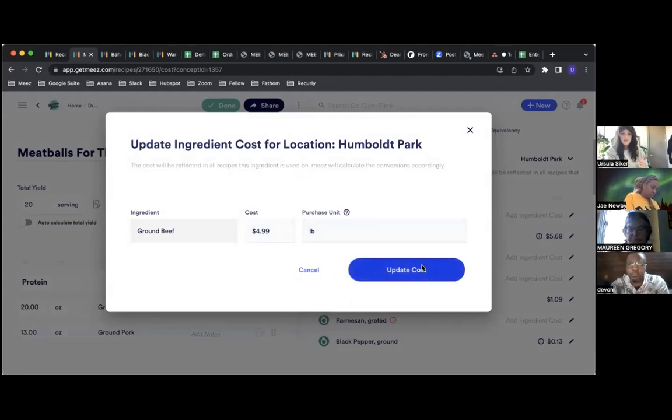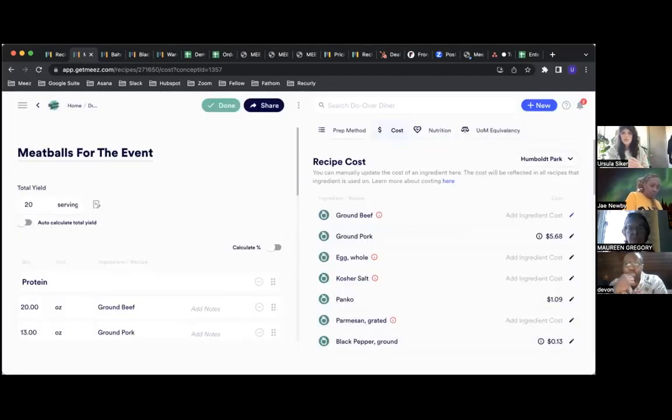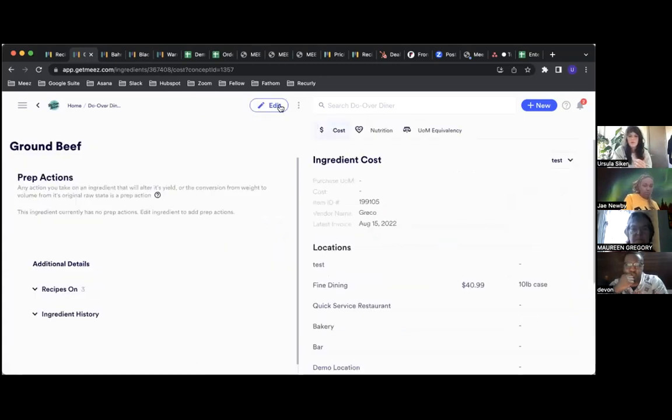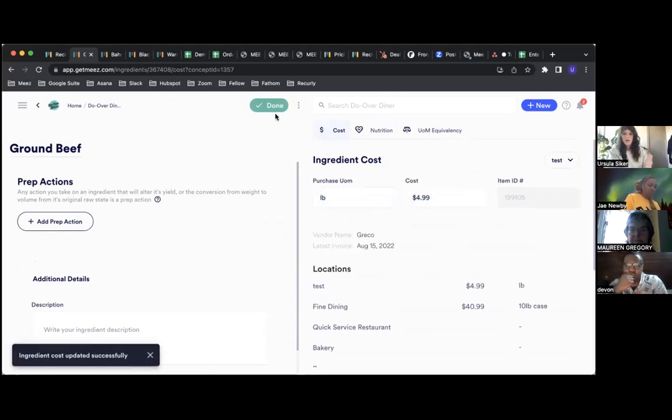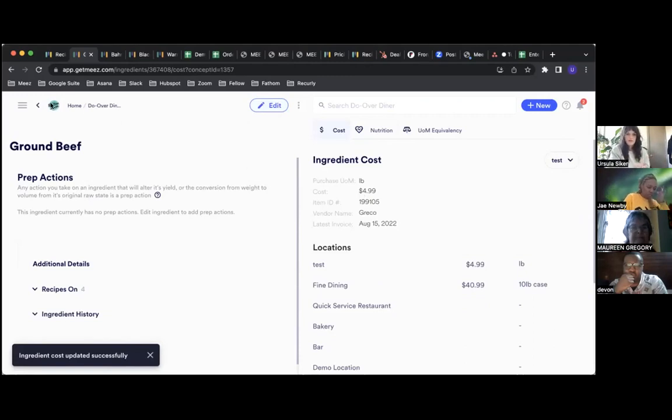So not only is this going to update the cost for me in ground beef in one recipe, this is actually going to update the cost for every single recipe that contains ground beef. So I only have to do it once and then it's done. So there we go. I have my cost. It's updated for me. I can go through and do all of my costs.